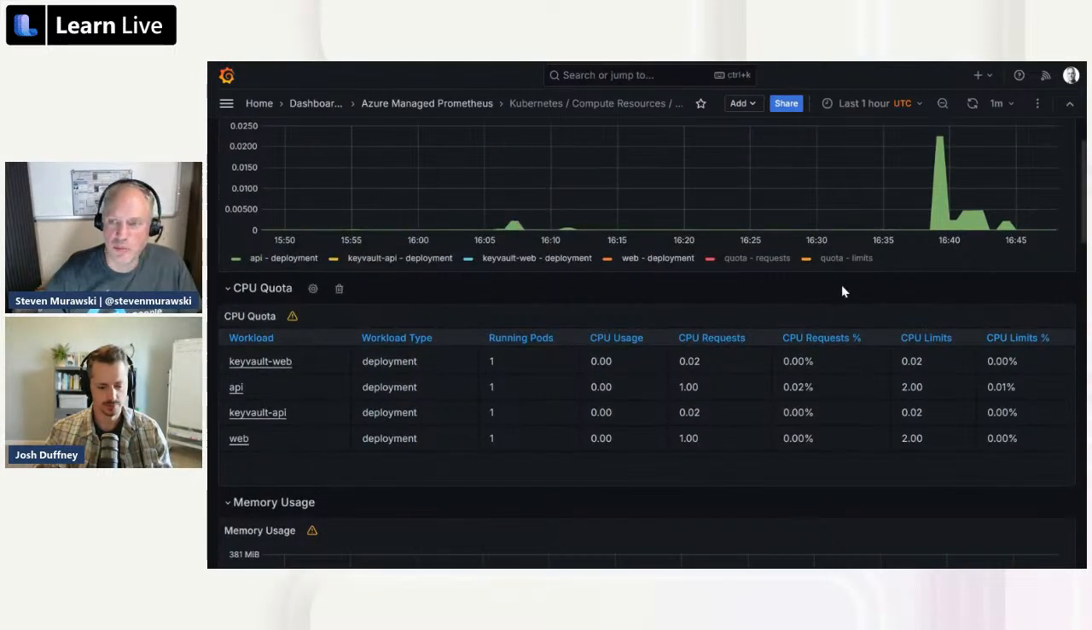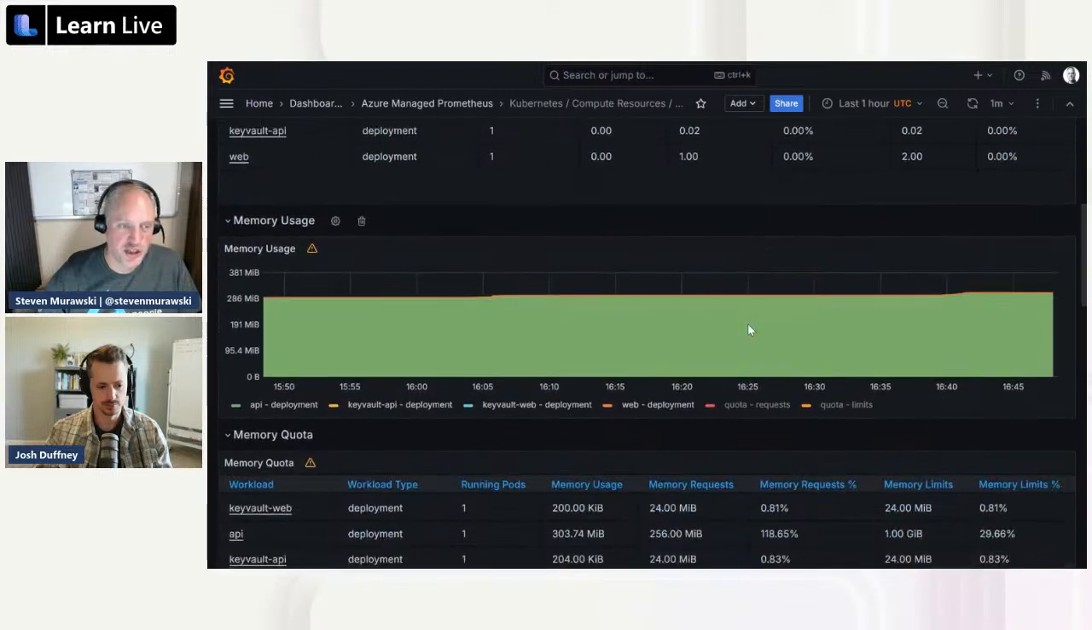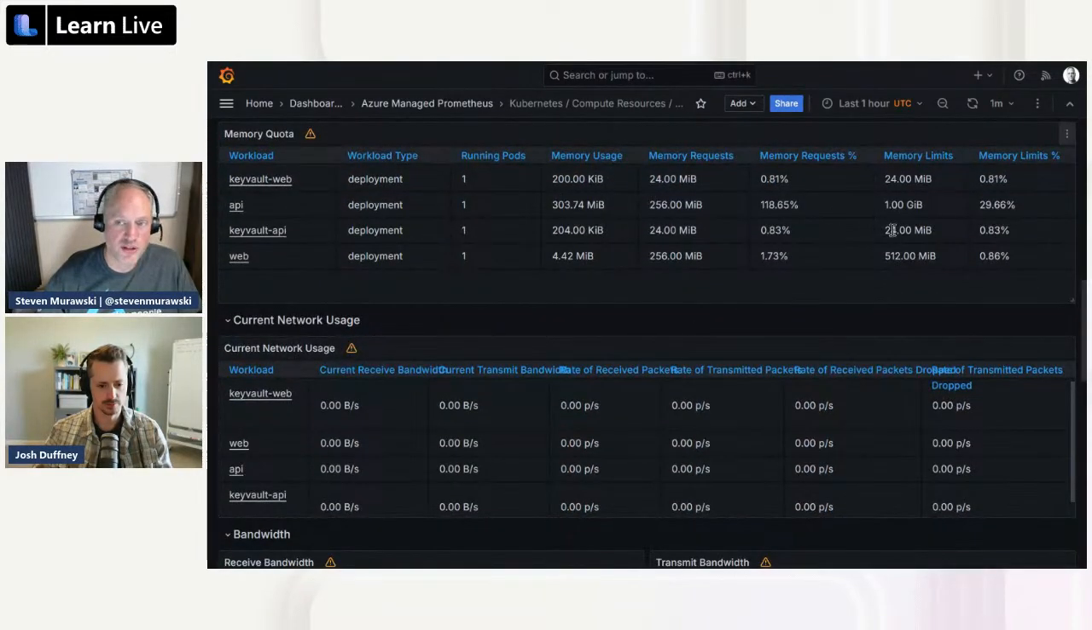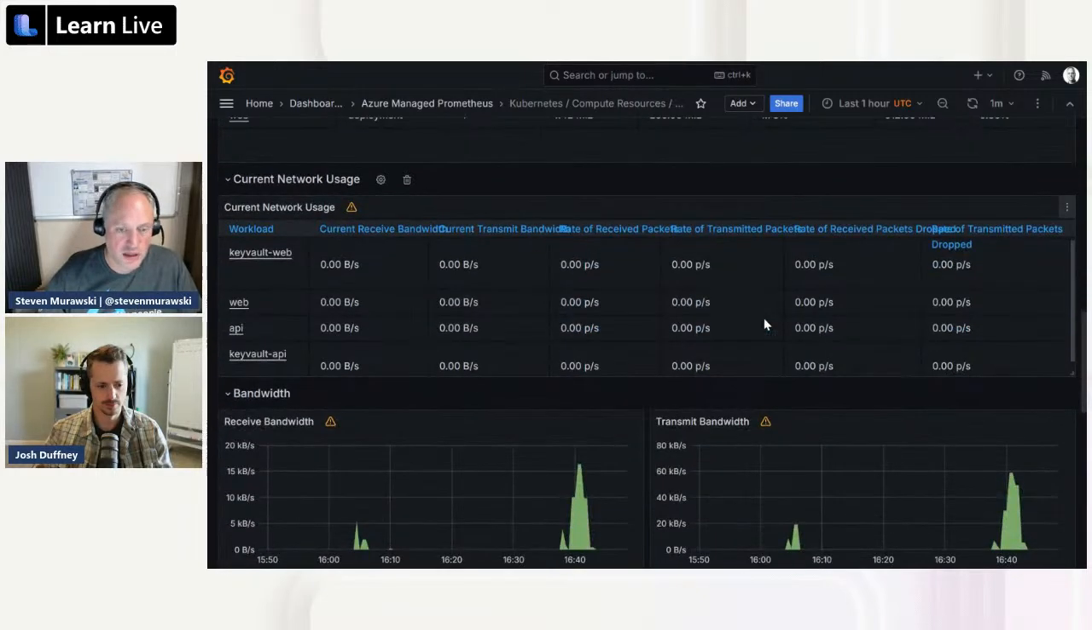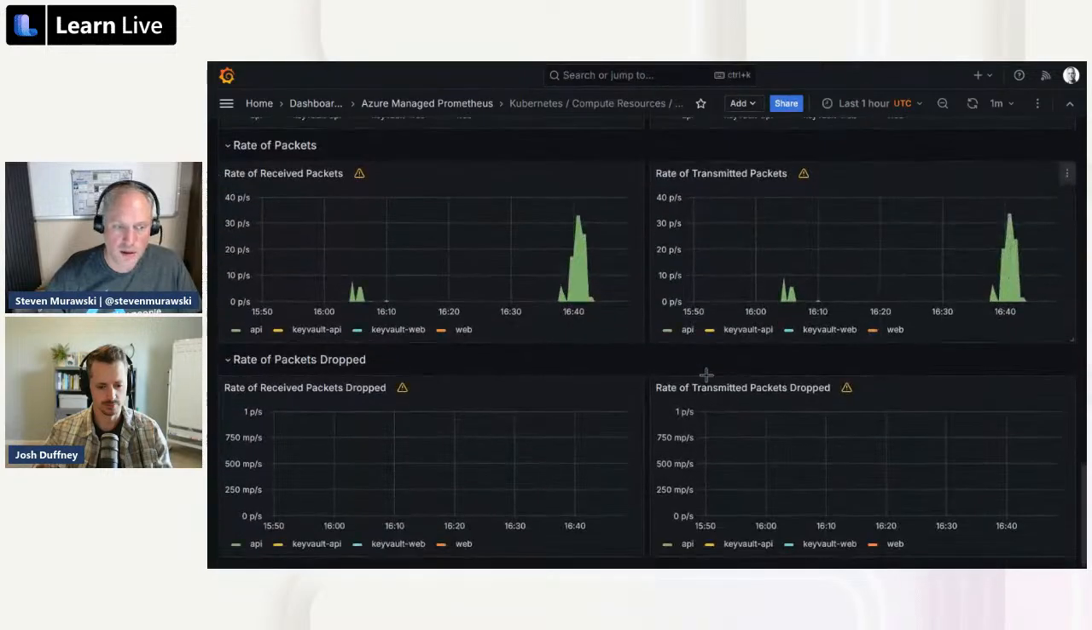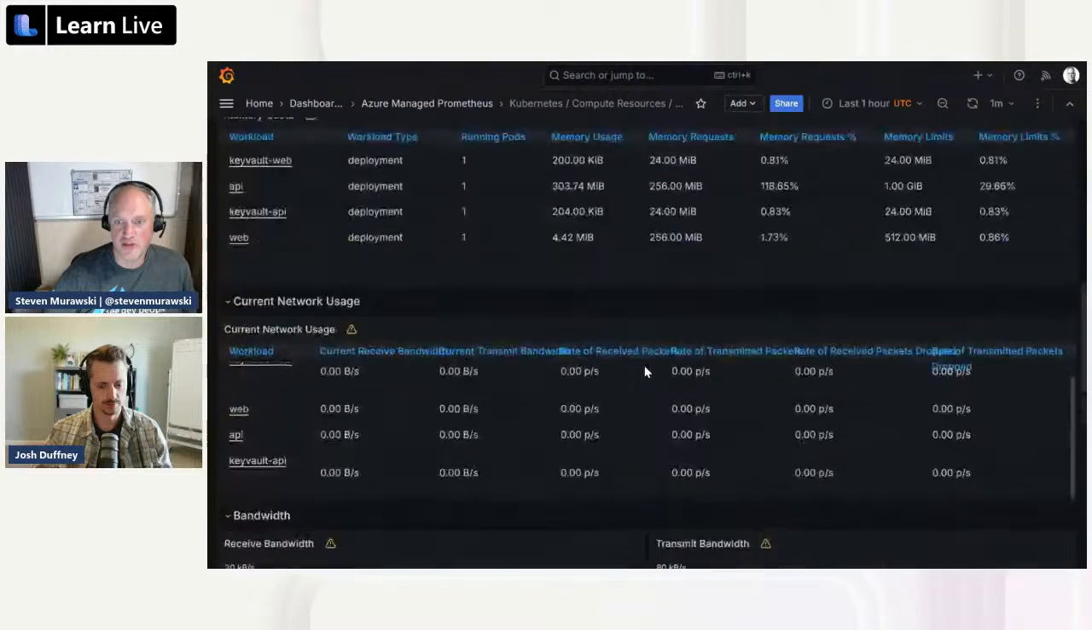But you get your CPU visualization, memory utilization. You can see what your quotas are, compared to limits, network utilization. So all of the operations data that you require and are interested in becomes available to you in nice visualizations.